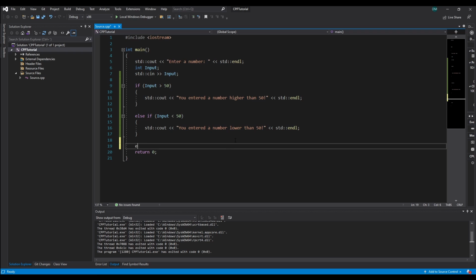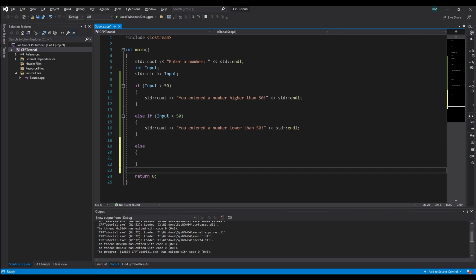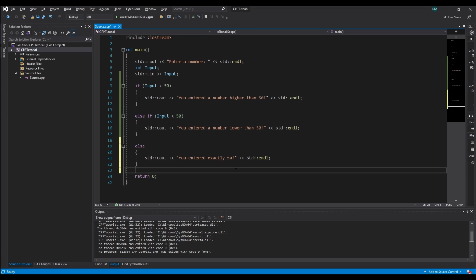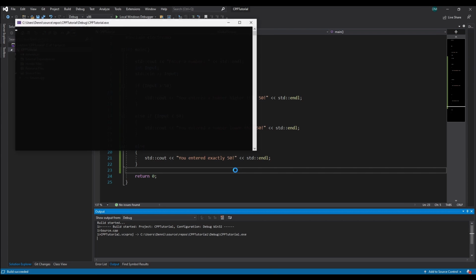Let's add a last else statement here and give it a piece of code to catch that case. So I'm just gonna copy this here and I'm gonna write "You entered exactly 50." So let's try running the program one last time to see what happens.